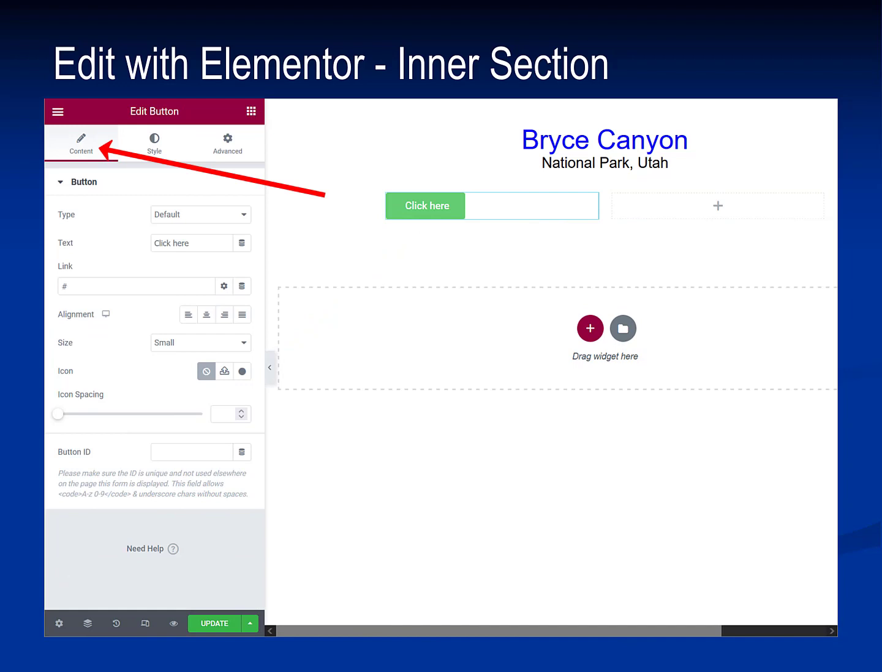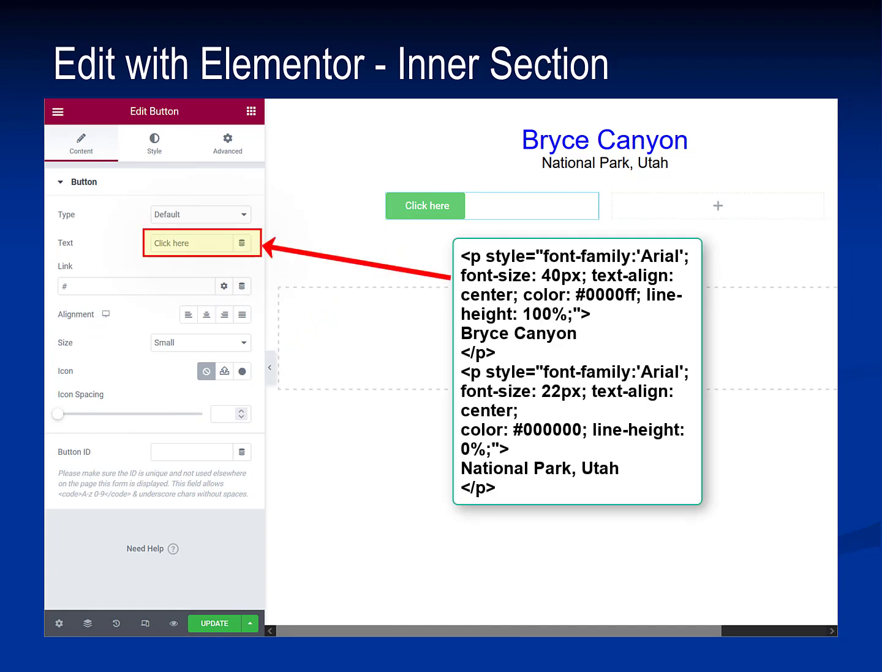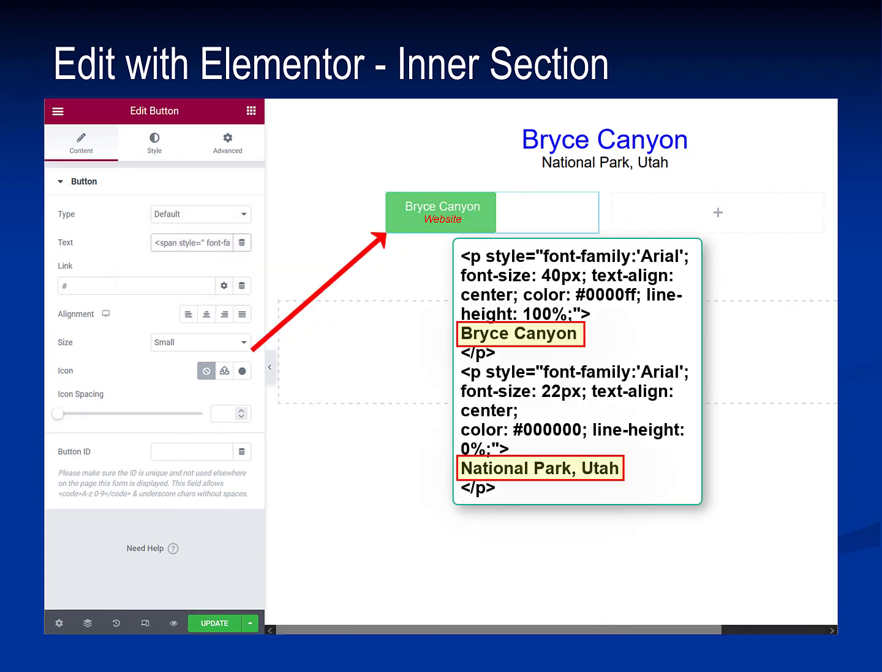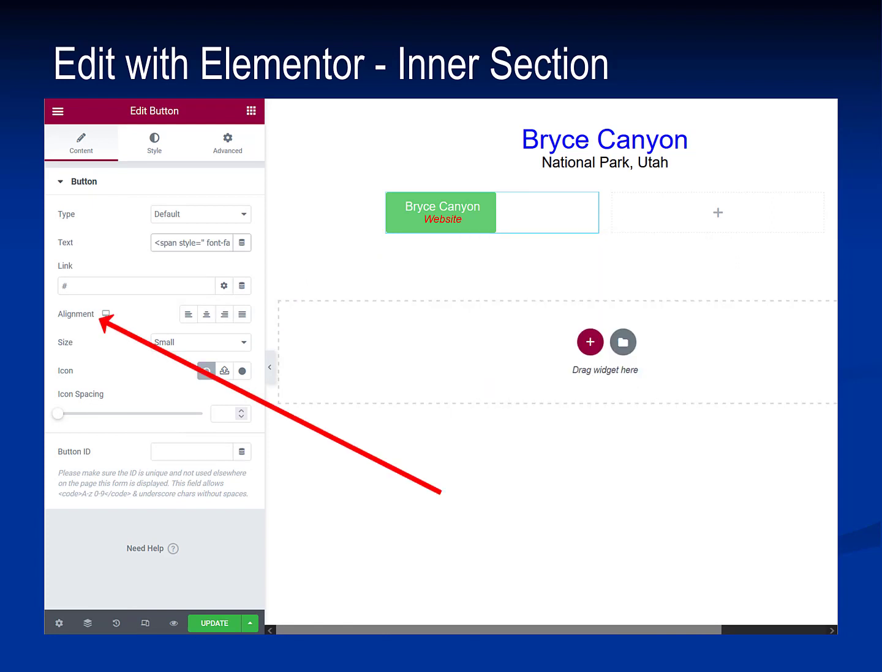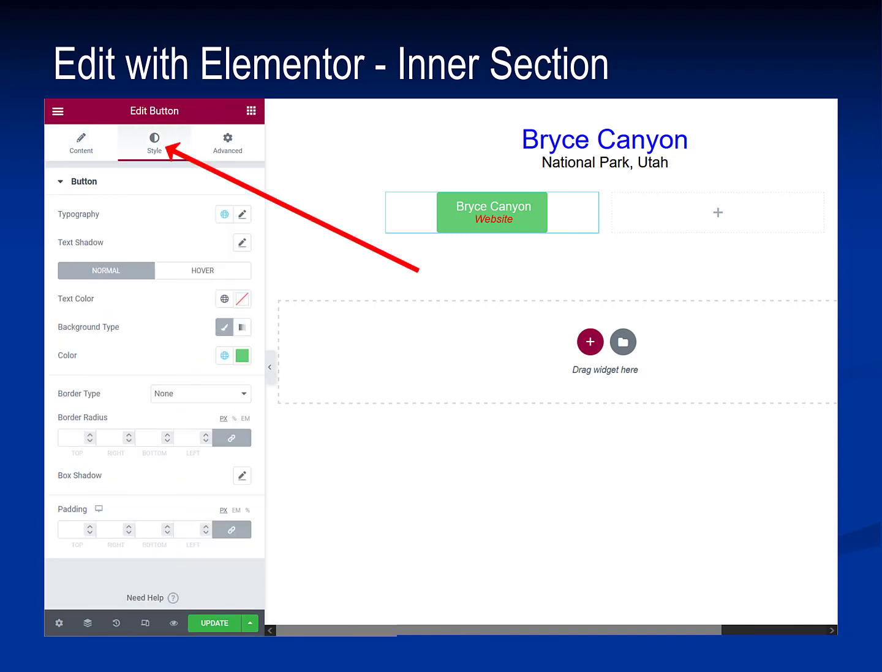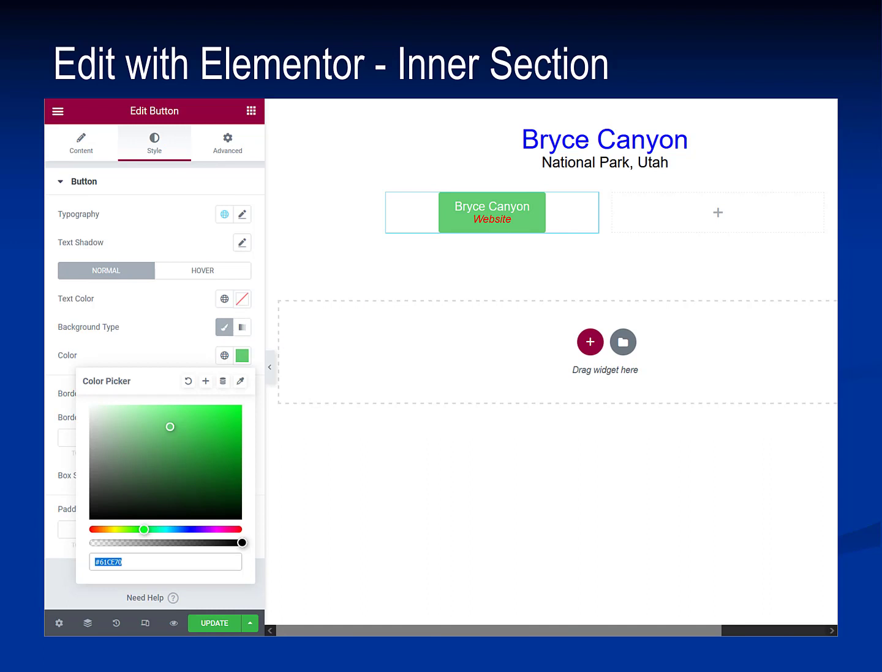Select button. Under Content tab, insert HTML code into the text. The words in the HTML code appear in the button. Select Alignment, Center. The button is centered in the first intersection. Select Style tab. Select Color. Enter 0000FF. The button is blue.